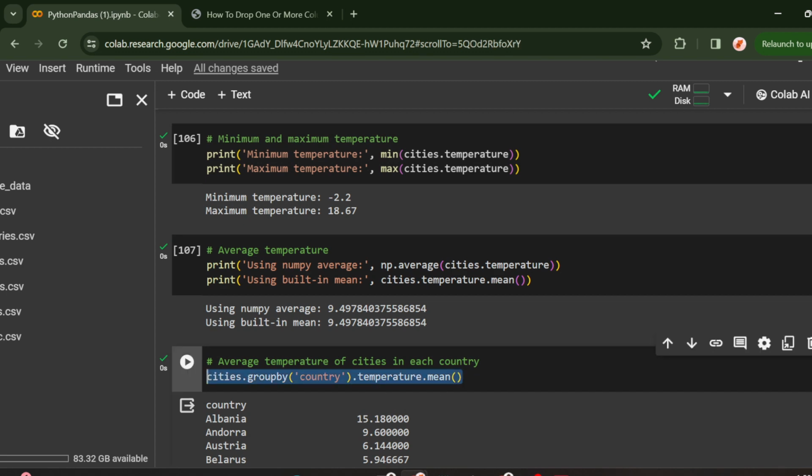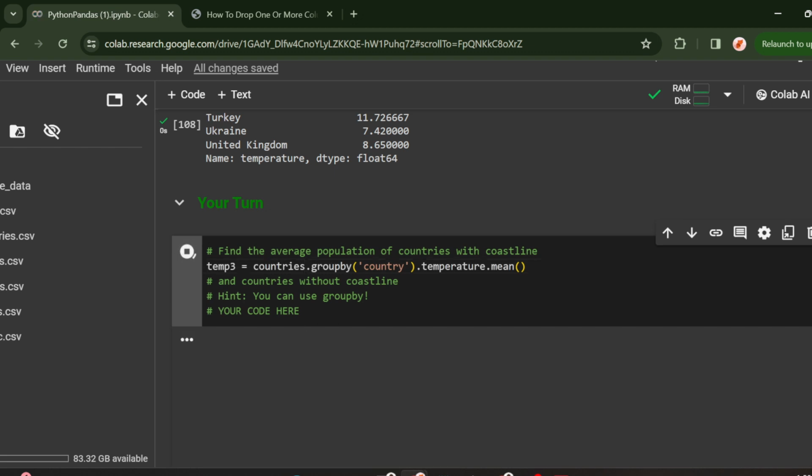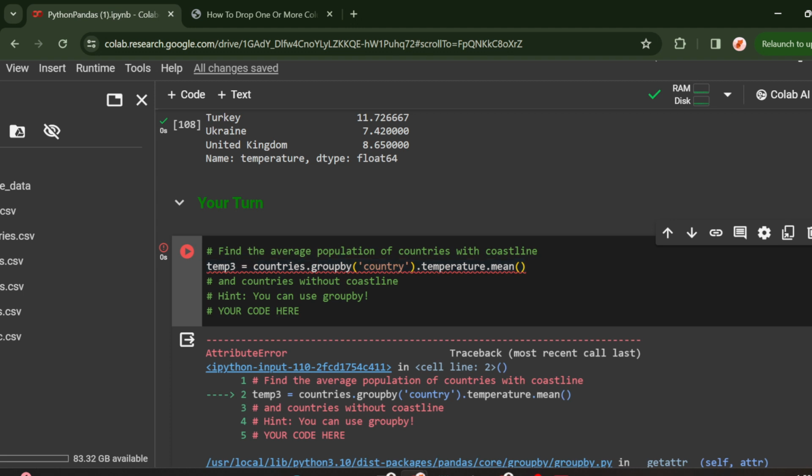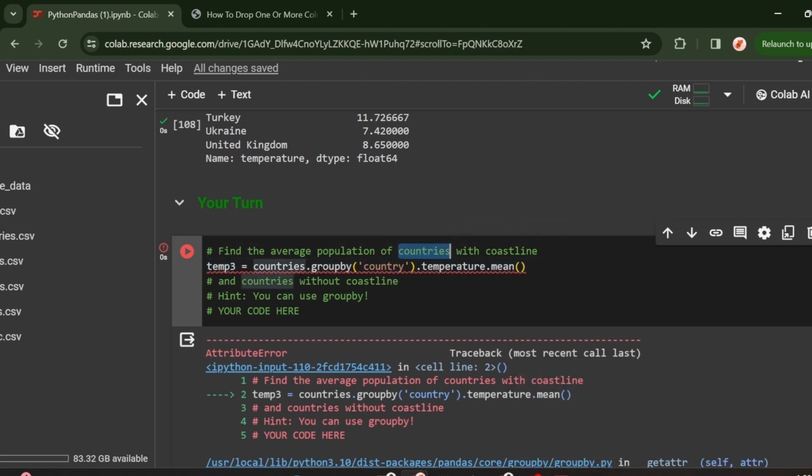It is not grouped by country, this one. So we'll write here as well, countries. So we have to just run the code. Group by the countries and coastline, not the city. Okay, so we have to copy this. Find the average population of countries with coastline.